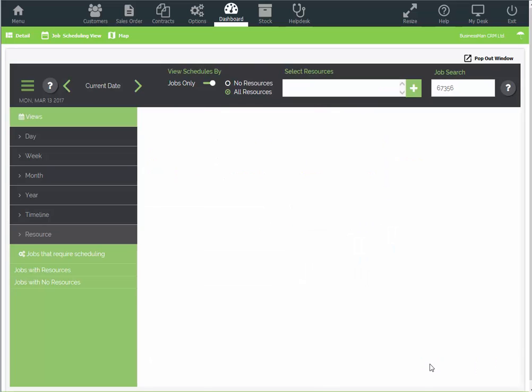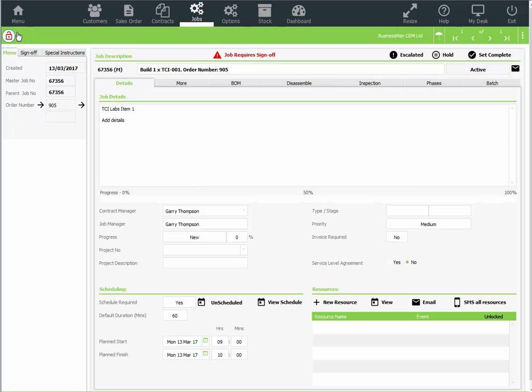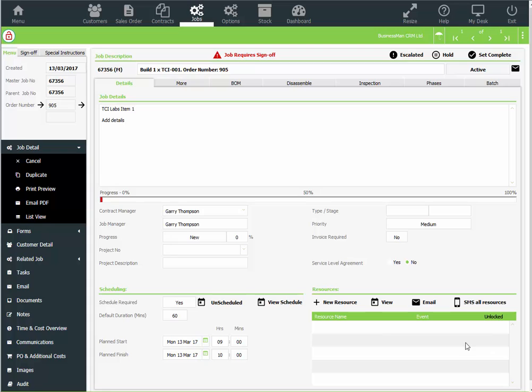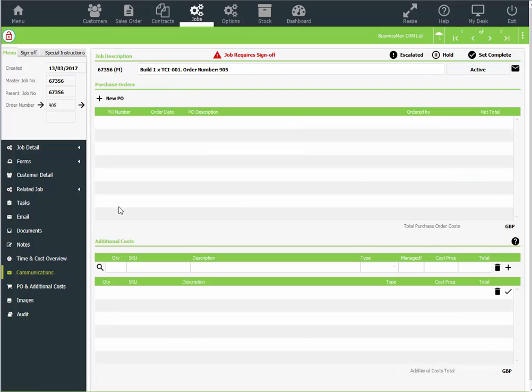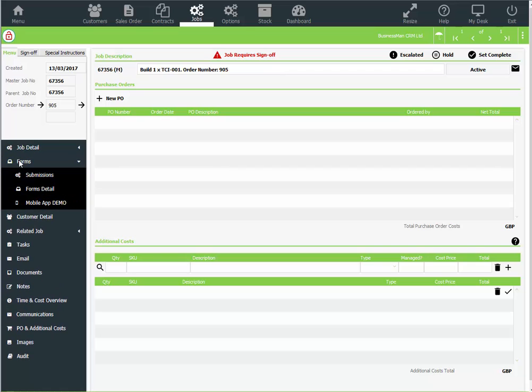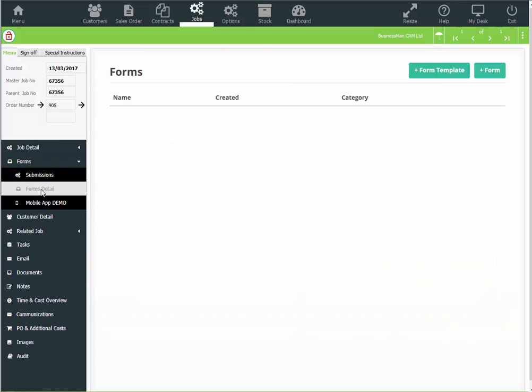Okay, so we can go back to the job detail now. We have that job scheduled. You can also see where timesheets can be added if they're not added through the app or the web portal. You can add purchase orders and additional costs. You can also create your own forms, which will be viewed in the job app. It's really simple to build multiple forms using the form template, and these can be used for various purposes whilst technicians are using the mobile app remotely.